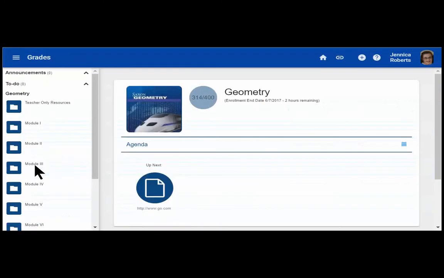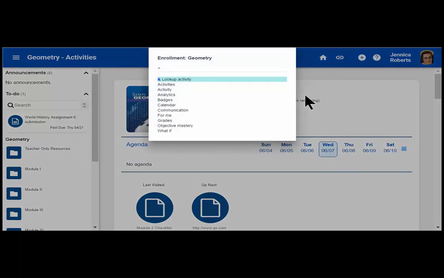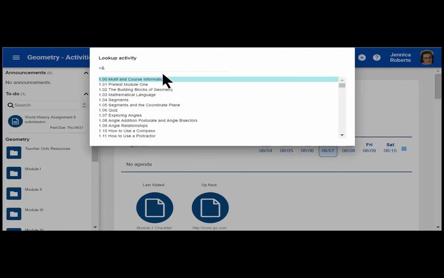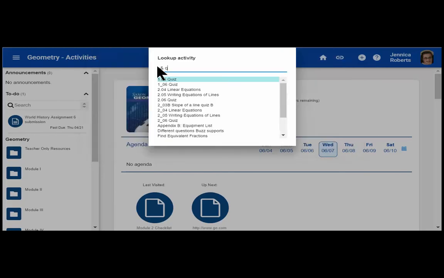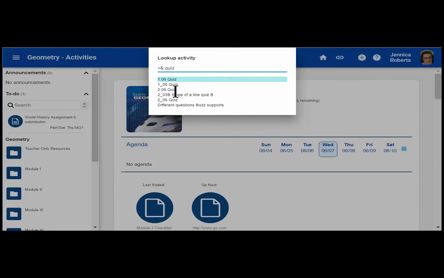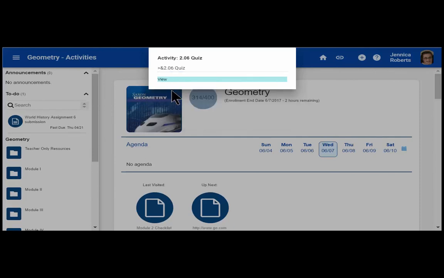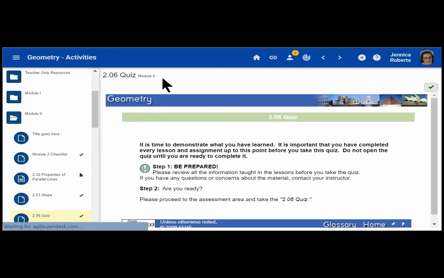I can look at things and I could say to myself, well, I'm still interested in searching something in the geometry course. So I could use the lookup command and say, what do I have? Do I have any quizzes in here? Sure enough, here come some quizzes and I can go ahead and choose one of those and immediately jump right to it. So the student has the benefit of also being able to move around really quickly using the QuickNav.